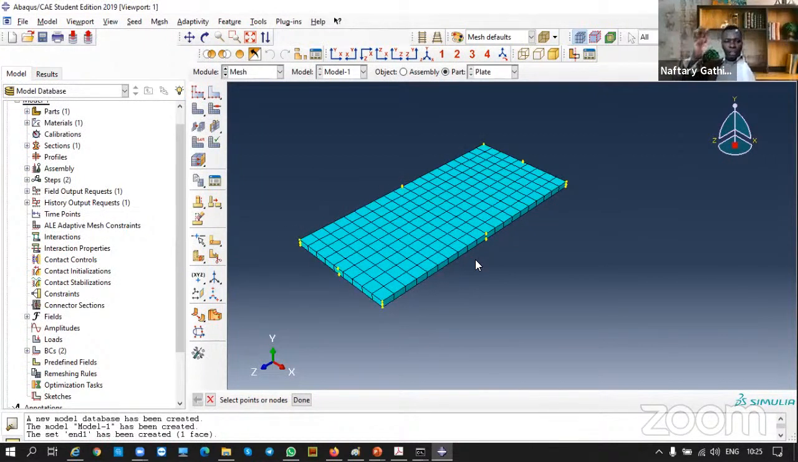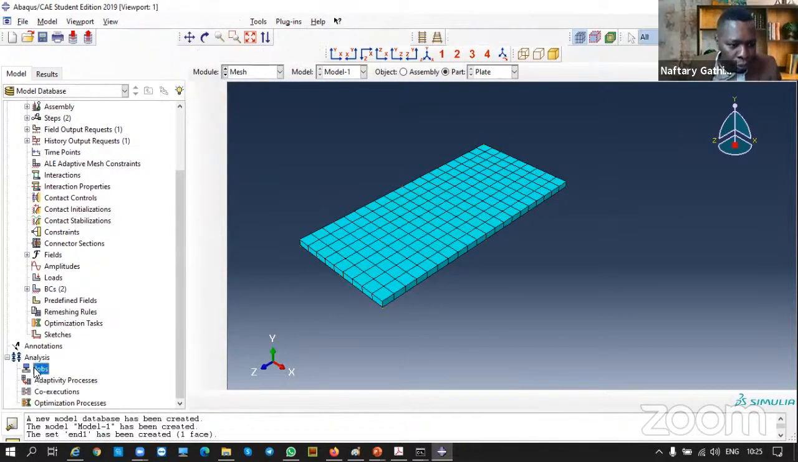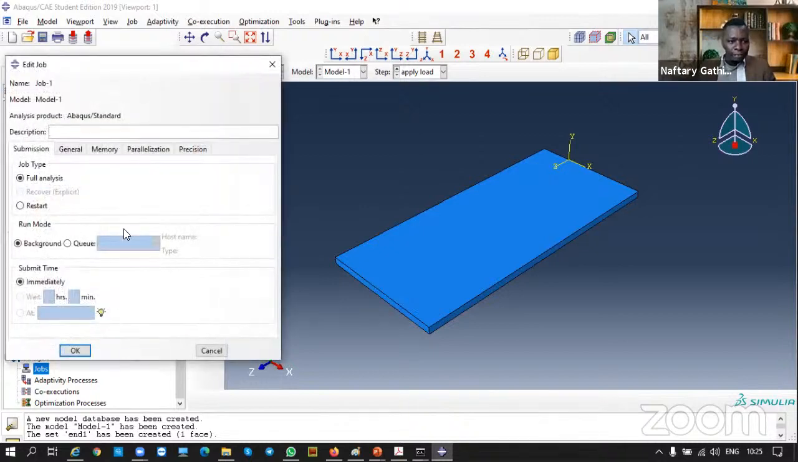So without giving much information, we have defined the geometry, boundary condition, loading, and we have meshed. So it means our structure is ready and we can run the analysis. We need to configure the analysis. To configure the analysis, you just come to job and double click. You say this is model 1, no job. Continue. Maybe this is general tensile test. We are going to run full analysis, you say okay.